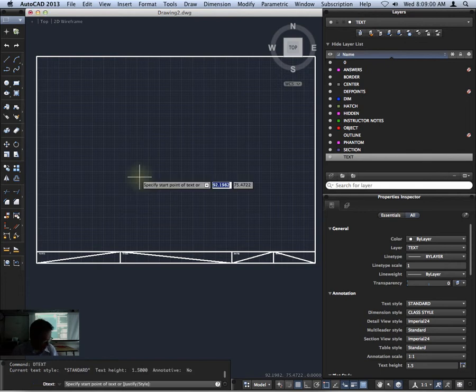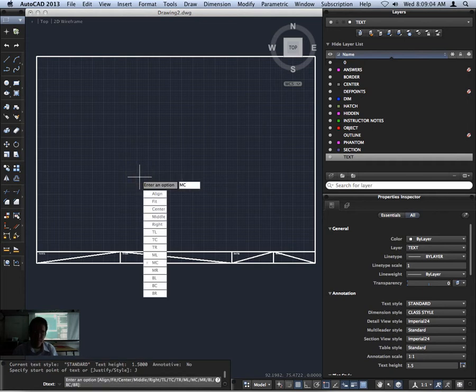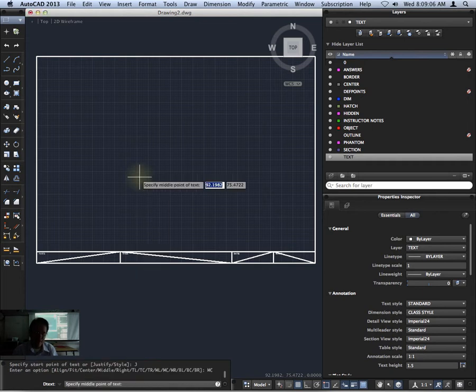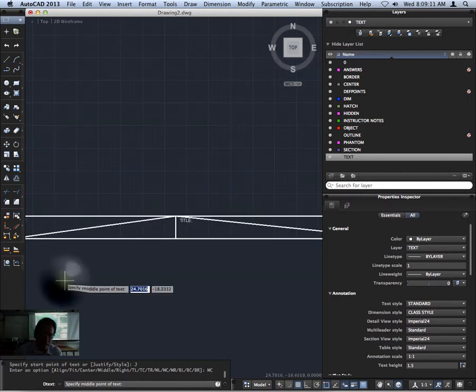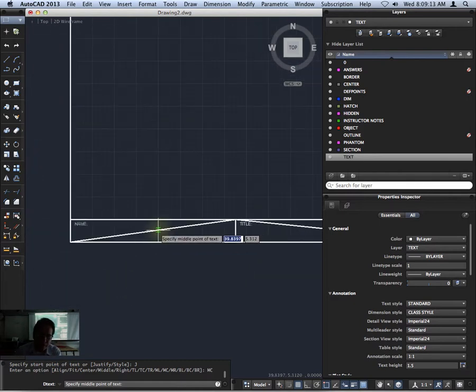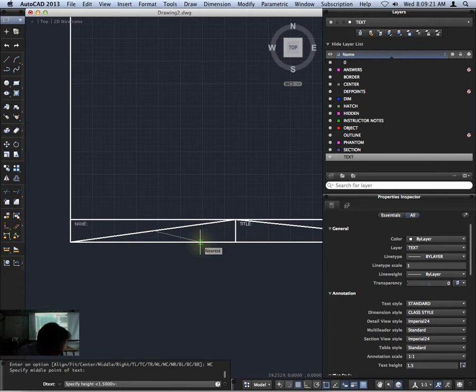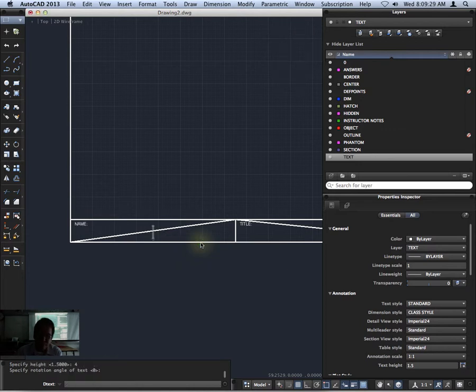And this time we are going to justify middle center. So J enter and MC enter. And our point I'm going to use here is going to be right in our midpoint of this line because I know that's the center of our rectangle. And our size here is going to be 4 millimeters. So I'm going to hit 4. And rotation again will be 0.